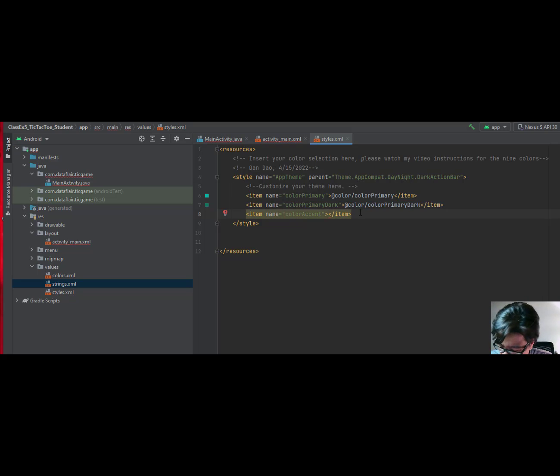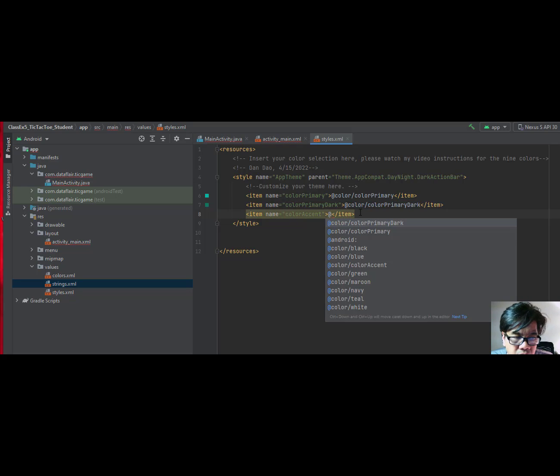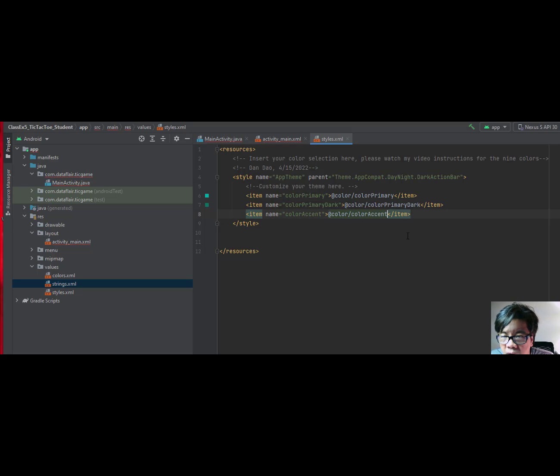Close that off, color accent. This one right here. Okay, so this style is nested inside the resource. All right, come down here. We're going to look at the first one.